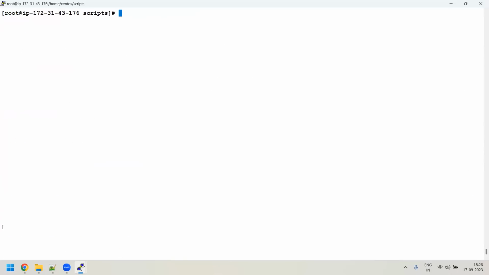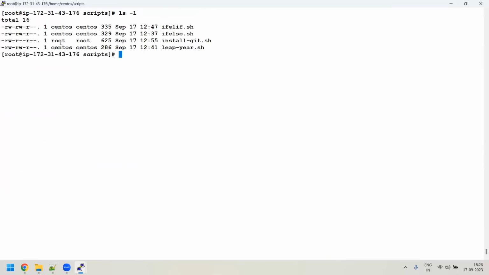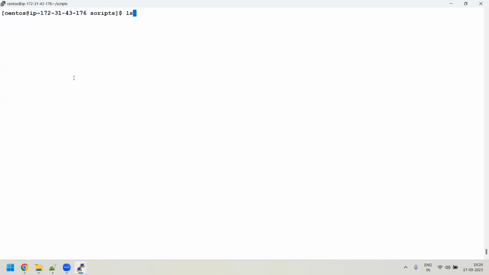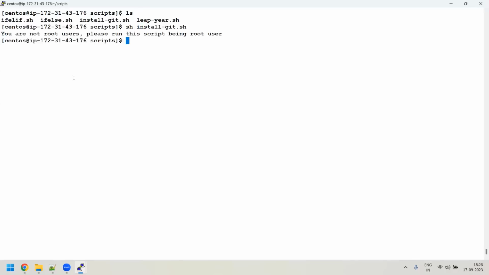Now let me change the ownership of the script install git.sh to the CentOS user. So I've changed the ownership to CentOS now. The CentOS user can run it. Let the CentOS user run install git. See, it says you are not root user, please run the script being a root user, because the user ID is not matching.